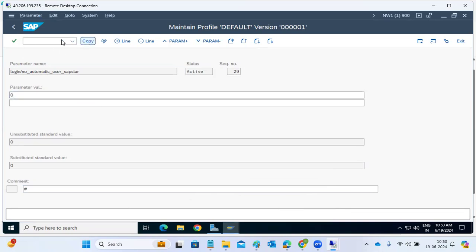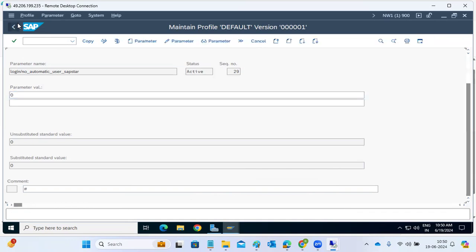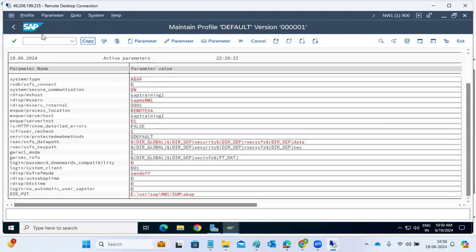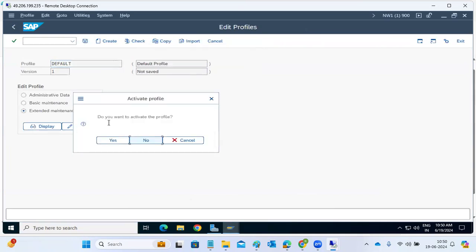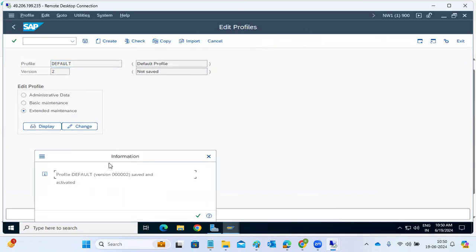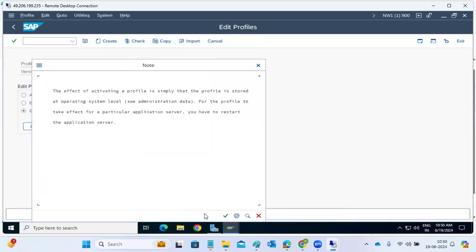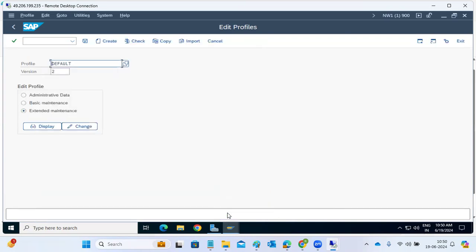Then change the value to 0, go back, save, copy, go back and save, and activate it. Save and activate the profile parameter value. But it will not activate immediately after saving. You have to restart the application server. That is what we have to do in the system.